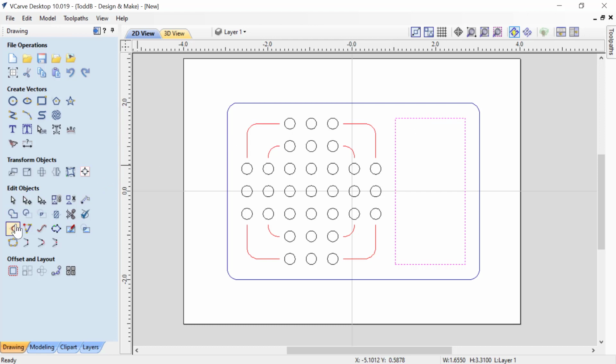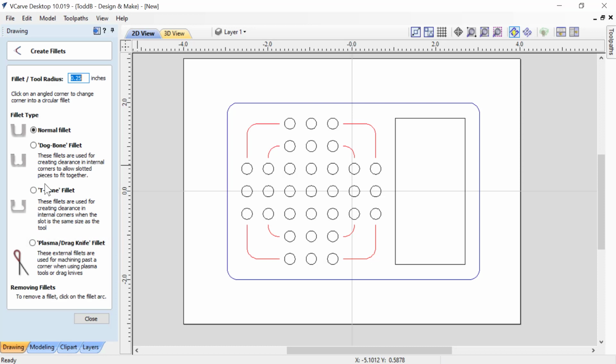So let's go over to our fillet tool. And we're going to fillet these 1/4 inch. So we're just going to click on those. You'll see that check mark shows up just below that icon, which means I can actually click and fillet.